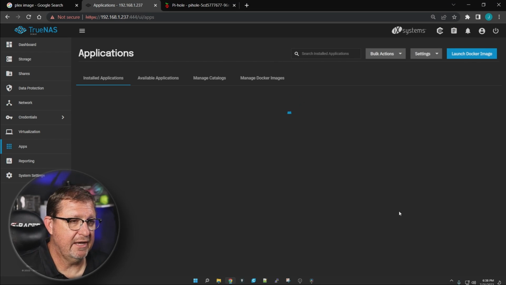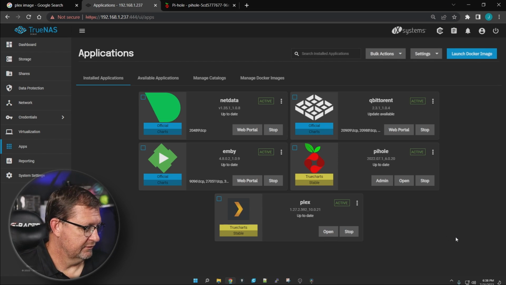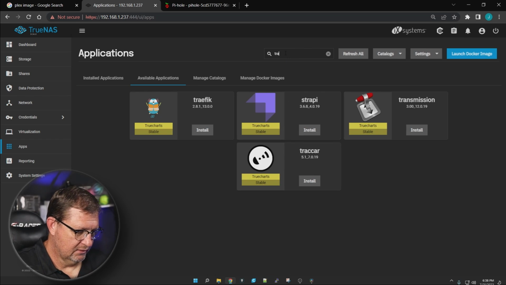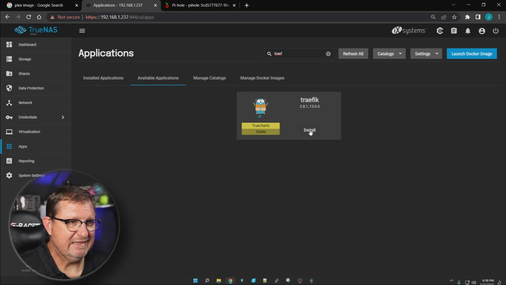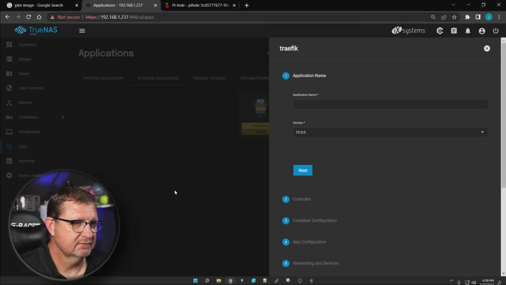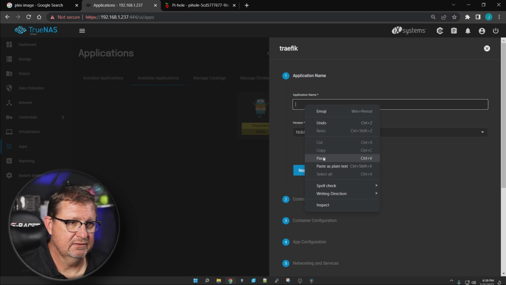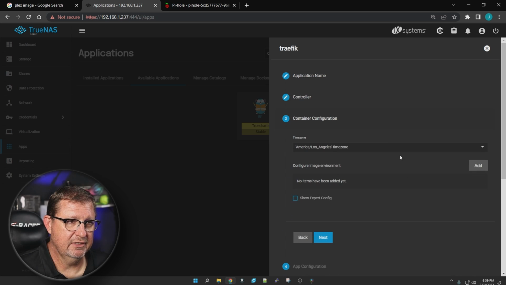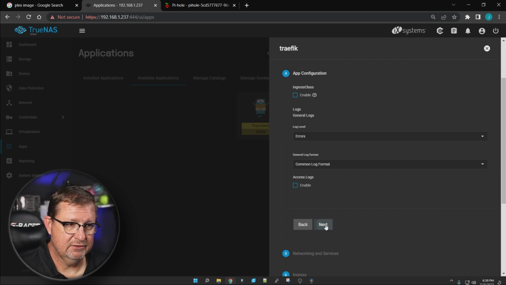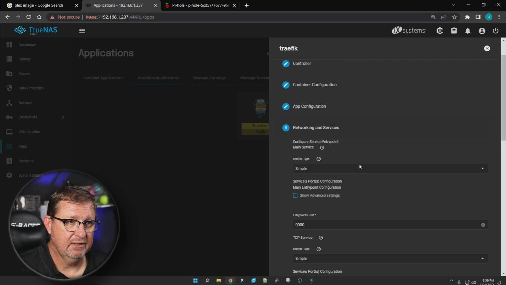And now we need to go to apps. So you'll see that Plex, I deleted the other one we had on and I put the TrueCharts version of it on. We'll go to available applications, Traefik. That's a tough one to say. All right, so copy, paste, next, controller, next, container configuration, next, app configuration, next, network and services.